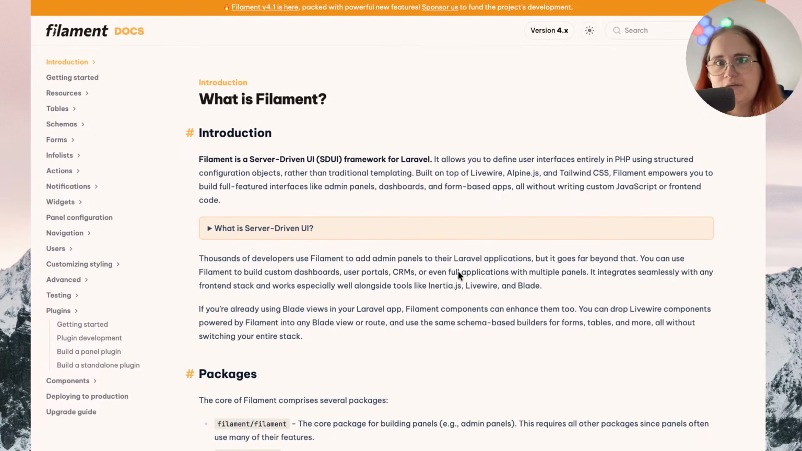Introduction. Filament is a server-driven UI (SDUI) framework for Laravel. It allows you to define user interfaces entirely in PHP using structured configuration objects rather than traditional templating. Built on top of Livewire, Alpine.js, and Tailwind CSS, Filament empowers you to build full-featured interfaces like admin panels, dashboards, and form-based apps, all without writing custom JavaScript or front-end code.